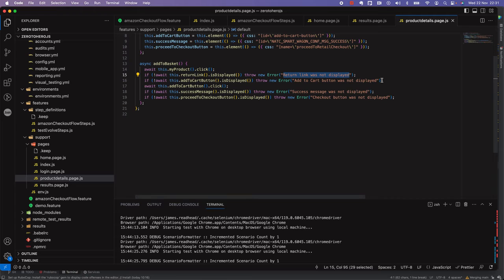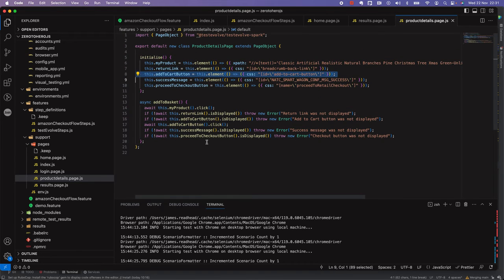So an error message there: return link was not displayed. Same thing, it's a negative check, so I'm just doing this as an await. This element is displayed, prefixing it with an exclamation mark to turn it into a negative check. If it's not displayed, then throw this error. Similar thing here, I'm on the same page. I'm also saying if the add to cart button is not displayed, throw an error. Once I've made those two checks, I'm then saying, great, add that product to cart. So I'm simply on the product details page, clicking on the add to cart button. So await this add to cart button dot click. Again, all the time it's using these elements up here that I've defined earlier.